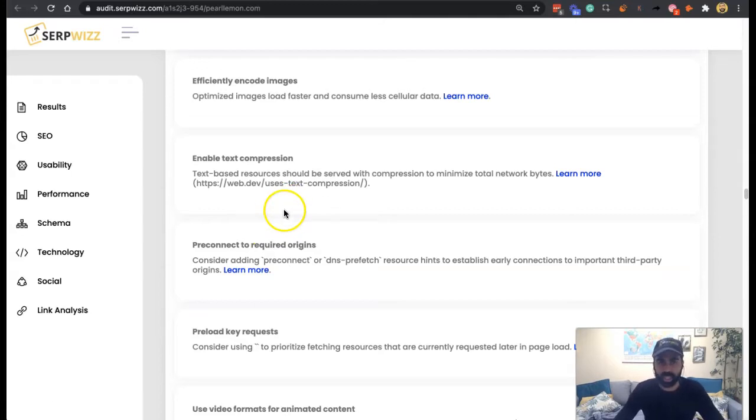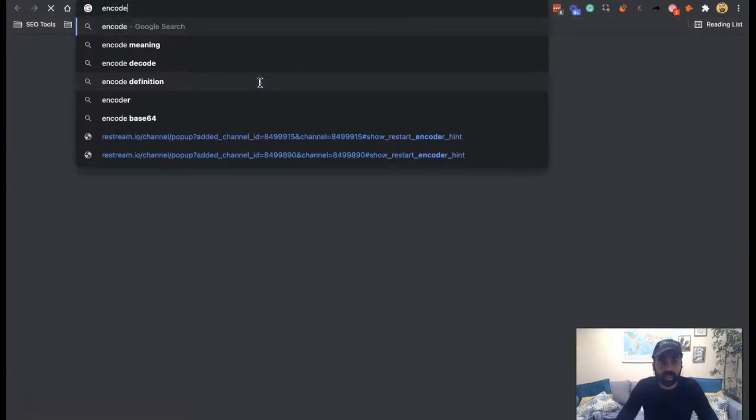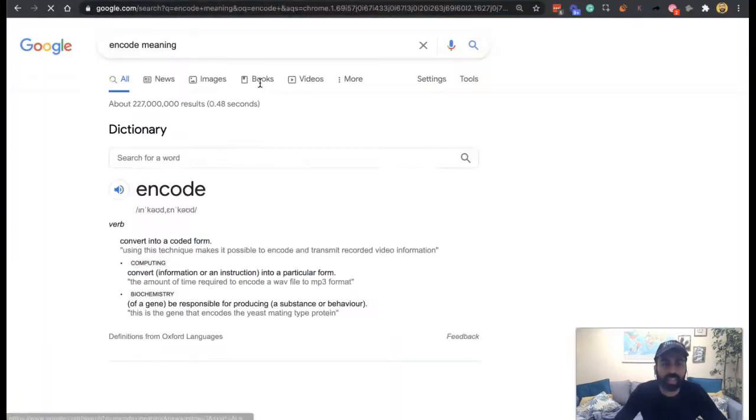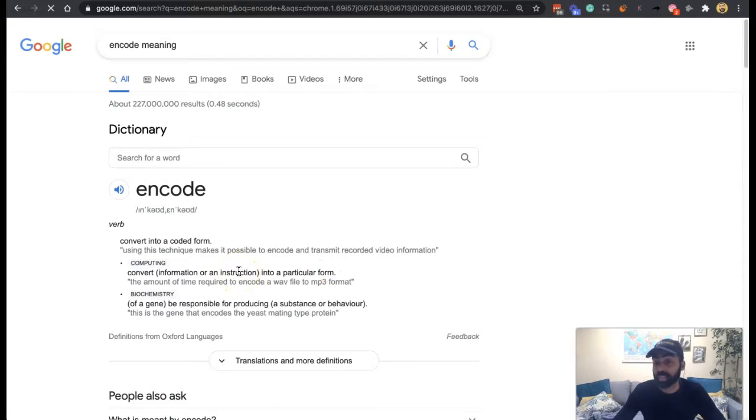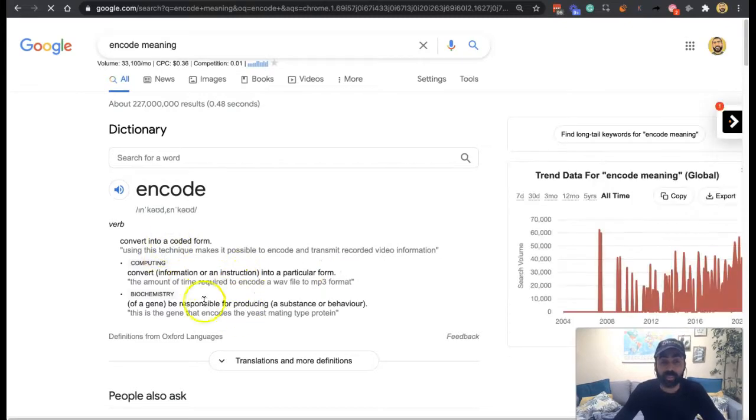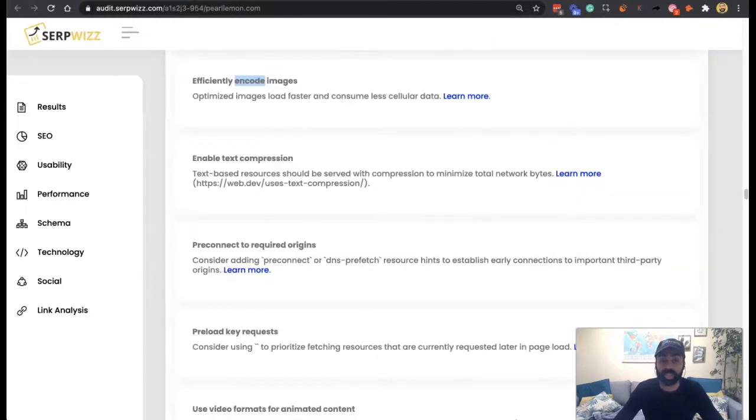So today we're talking about efficiently encoding images, okay? So what does that actually mean? When you encode an image, what does the word encode mean? Encode means to convert into a coded form, or convert into a particular form. So converting an image into a coded form, and doing that effectively, will optimize images to load faster and consume less cellular data.